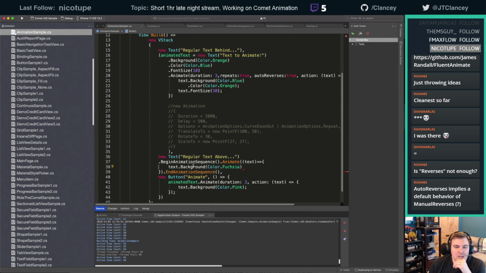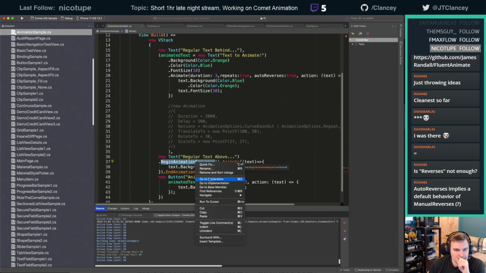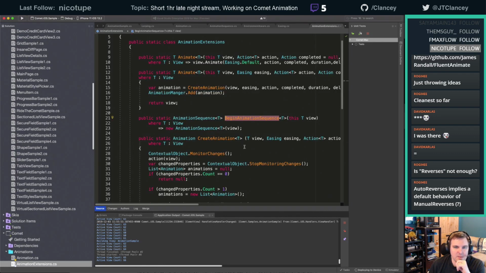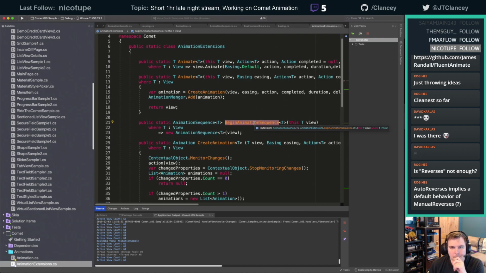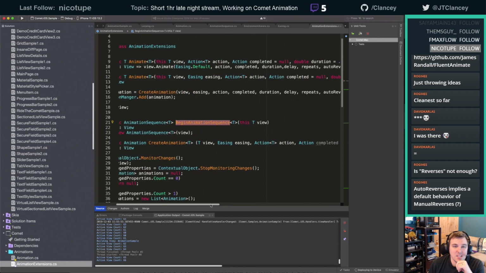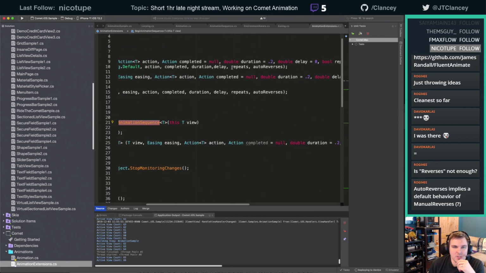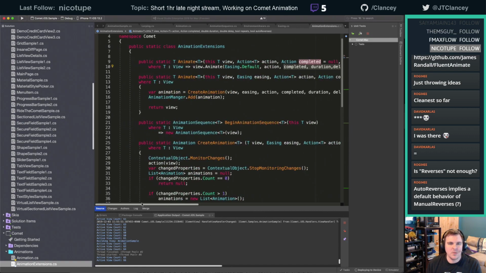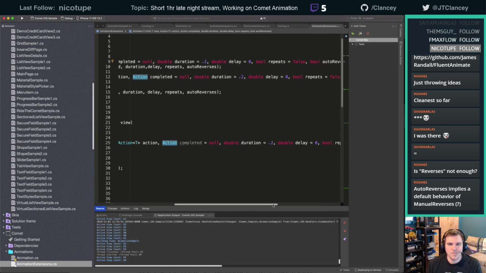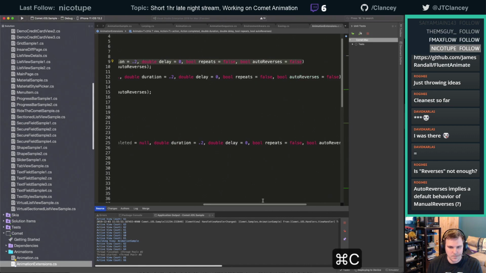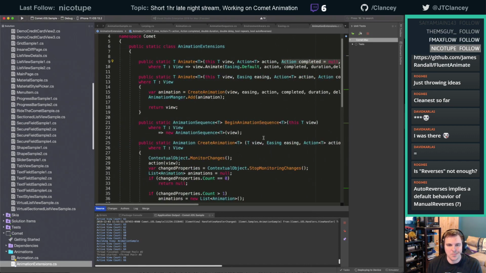In this begin sequence, I should tell it whether or not it repeats. I need some of that same stuff. All I really need to know is whether it repeats and reverses. And maybe a delay before it happens. And you might want an action for when it's completed. That stuff's important.